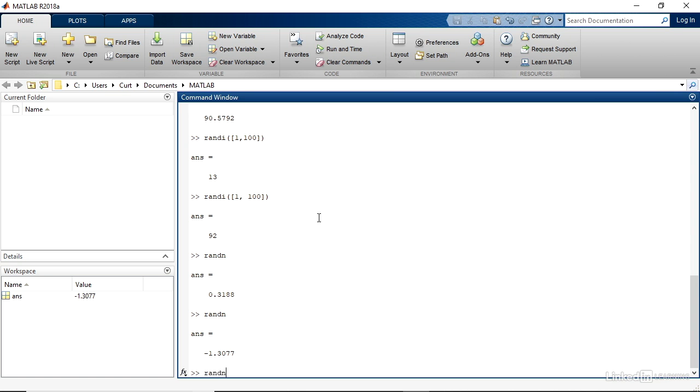So I'll just type randn again. We're closer within one standard deviation on the minus side, randn one more time, and we're a little bit above it. And again, those values are being created or generated by the internal algorithms of the program. As you can see, you have many different ways to generate random numbers of different characteristics within MATLAB.